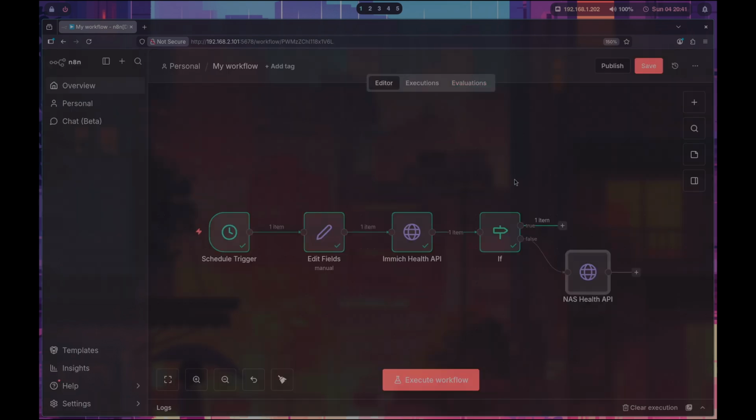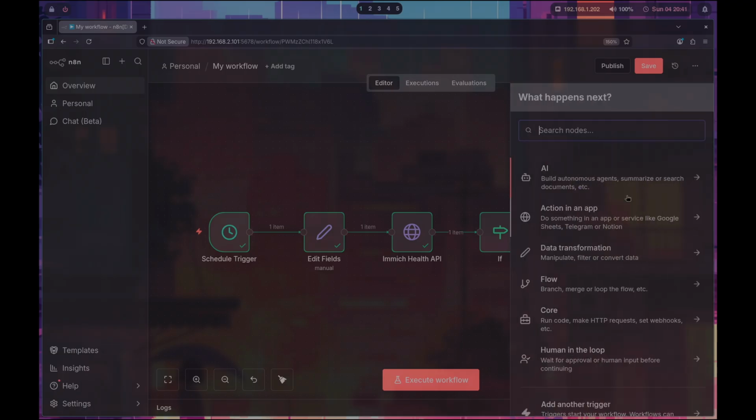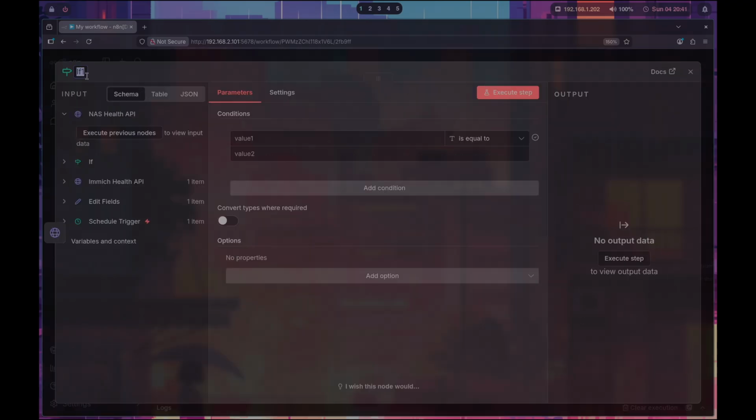Just like we did for our Immich Health API, we'll add another if node. Rename it to check NAS. And just like we did for Immich, we'll check if the NAS is online. If it is, we'll continue. Otherwise, we have a bigger problem and we'll want to stop and send an alert.